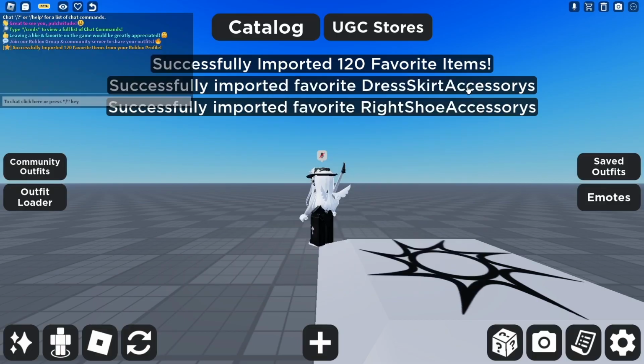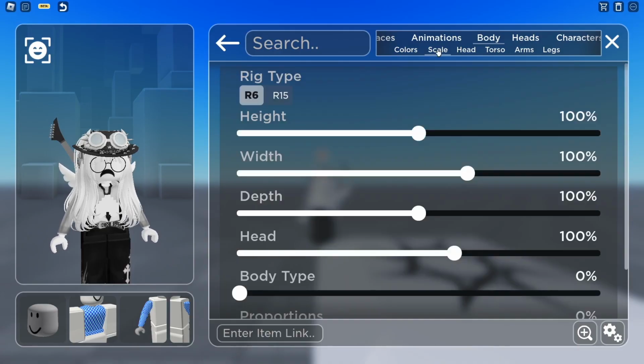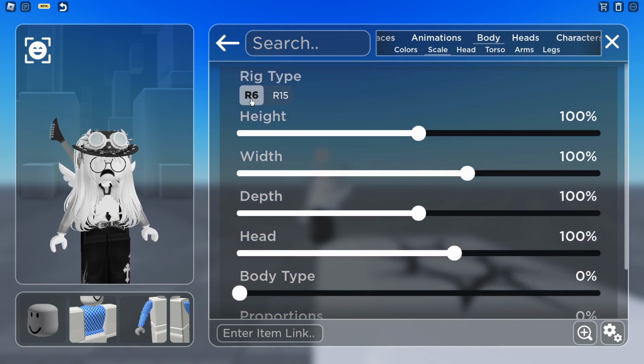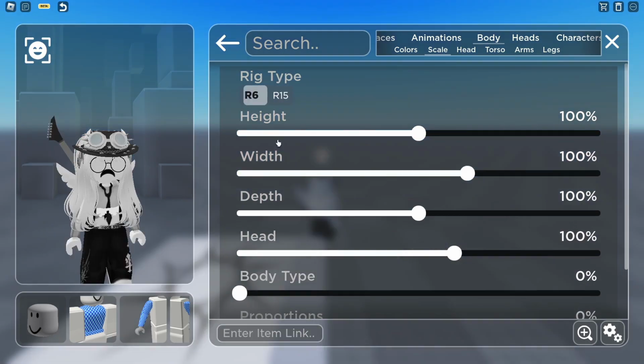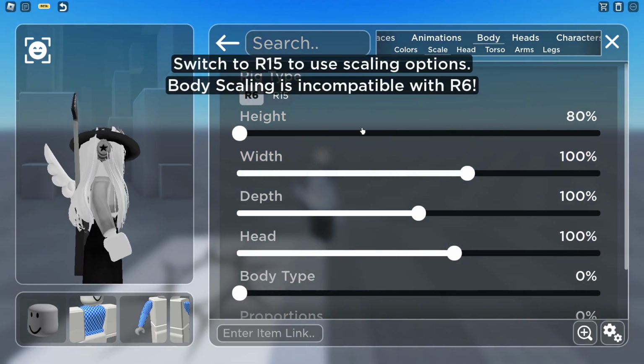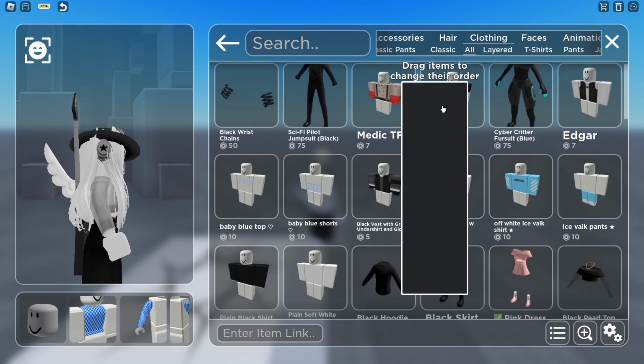And now it's done. If you go to body and then scale, you can change your package. You can change your rig to R6 or R15. You can also change like these stuff, but it wouldn't work because I'm on R6. If you have layered clothing, you can change the order of which the layered clothing goes. If it shows up, you just have to like drag it to just change the order.